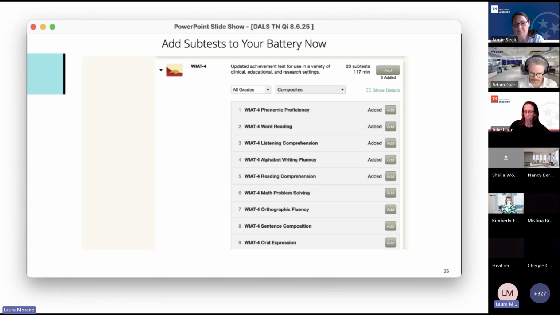After you've made your selections, go ahead and scroll back to the top of your screen.